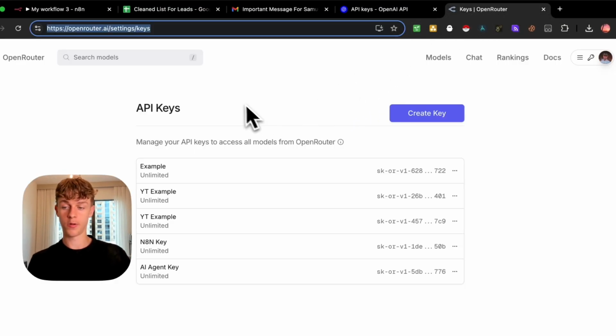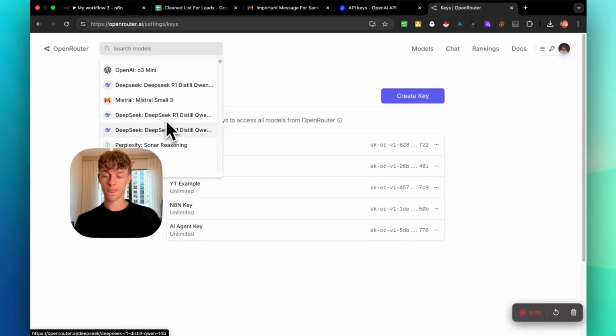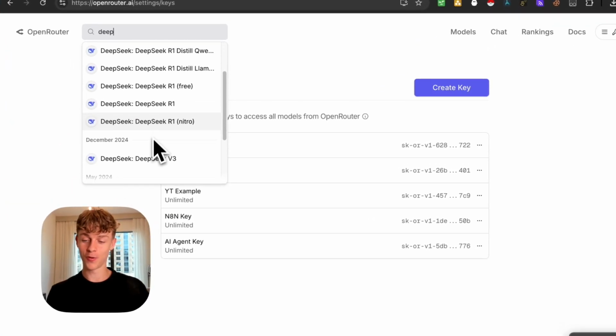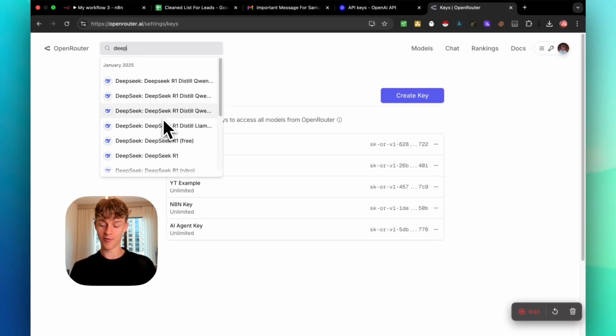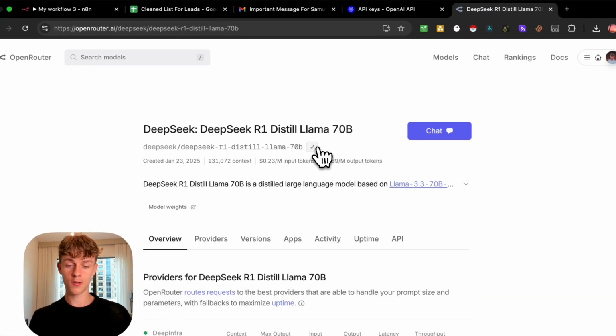So in this case, if we want to use, let's say DeepSeek, or let's search for DeepSeek or Perplexity or Claude, any model of your choice, literally. I don't think you realize how crazy OpenRouter is. So if we take this one, just copy that.